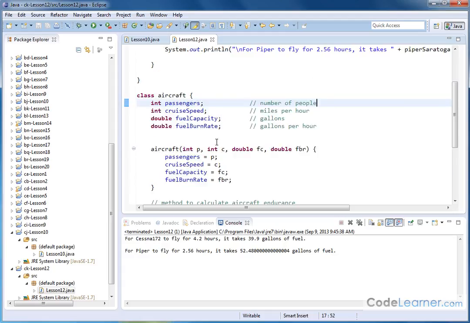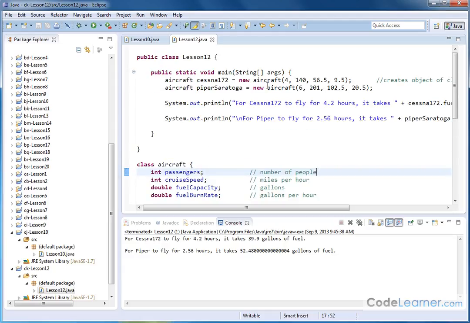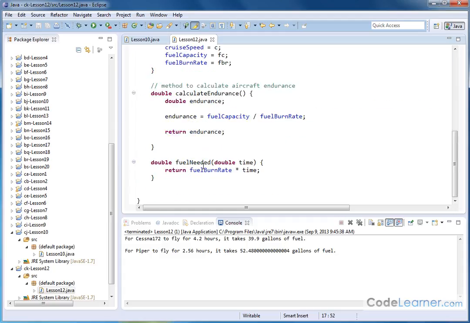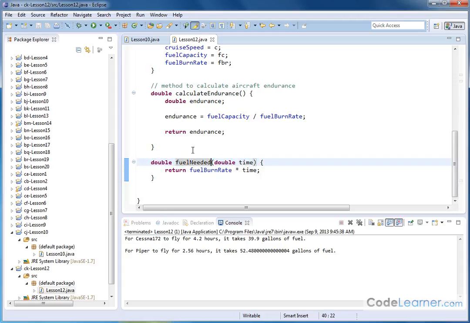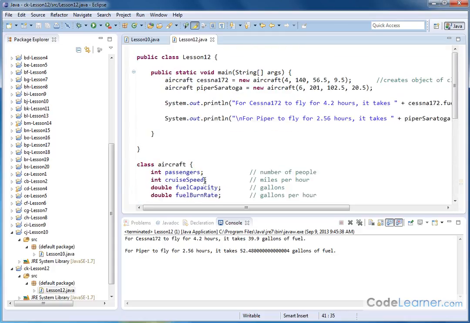Basically, if you remember, I told you here. So for instance, let's look at this method down here, fuel needed. When we define this method, it returns a double value, and it takes as an argument a time in terms of a double. And then it returns a value, which is the fuel burn rate, that's gallons per hour, multiplied by the time. So what you get is gallons back for however many hours you're in the air.